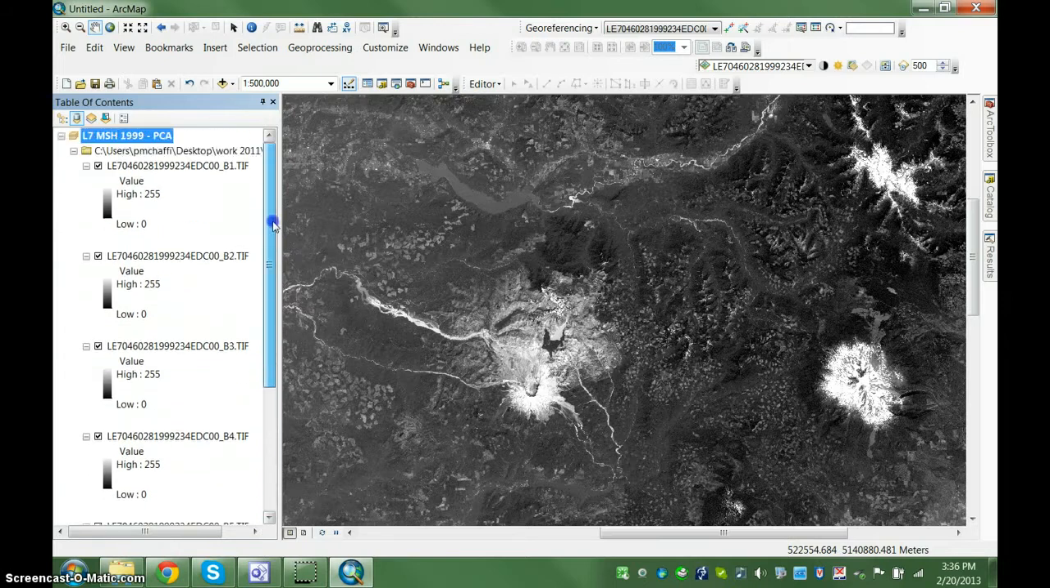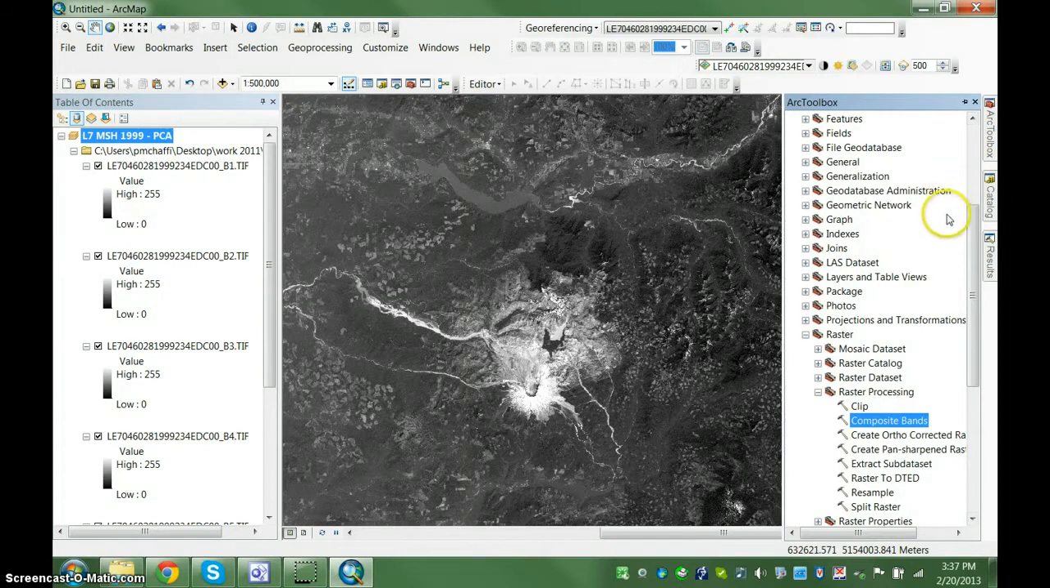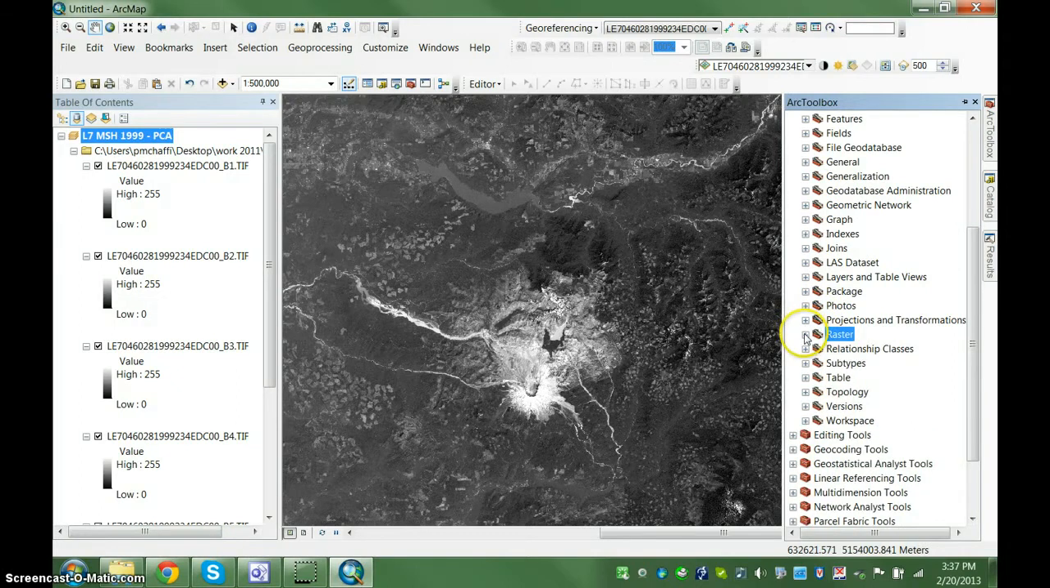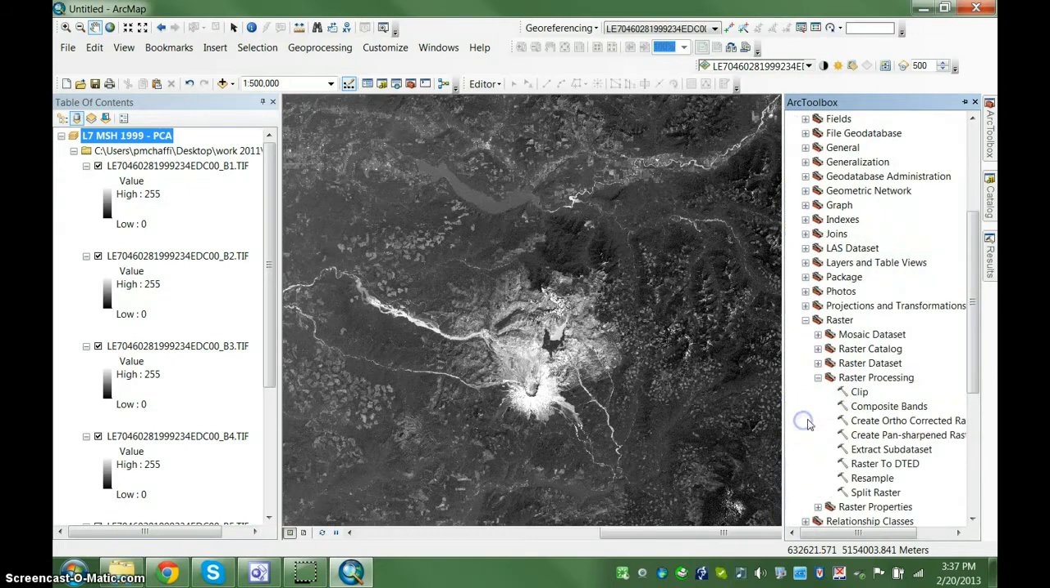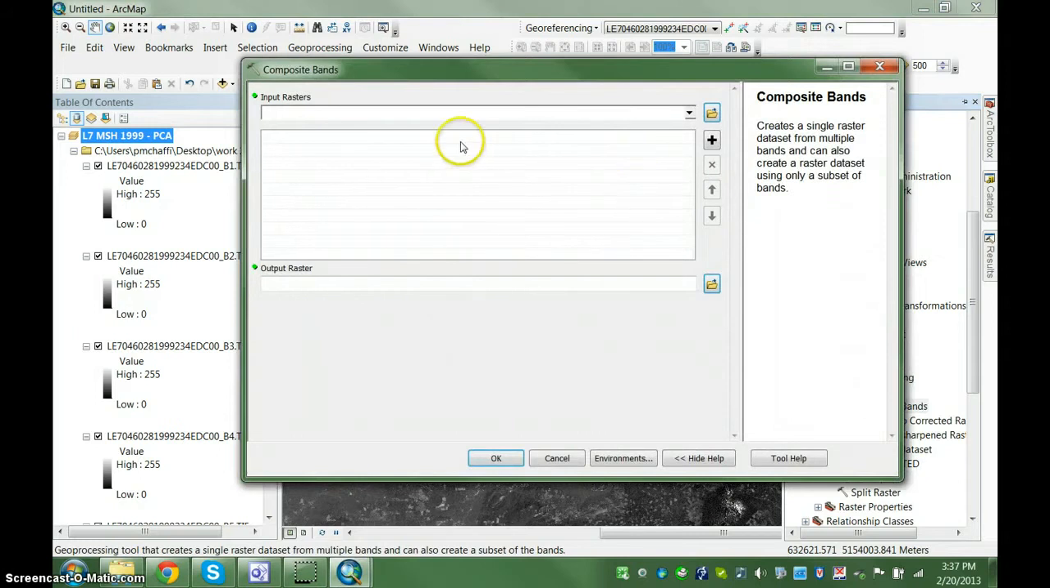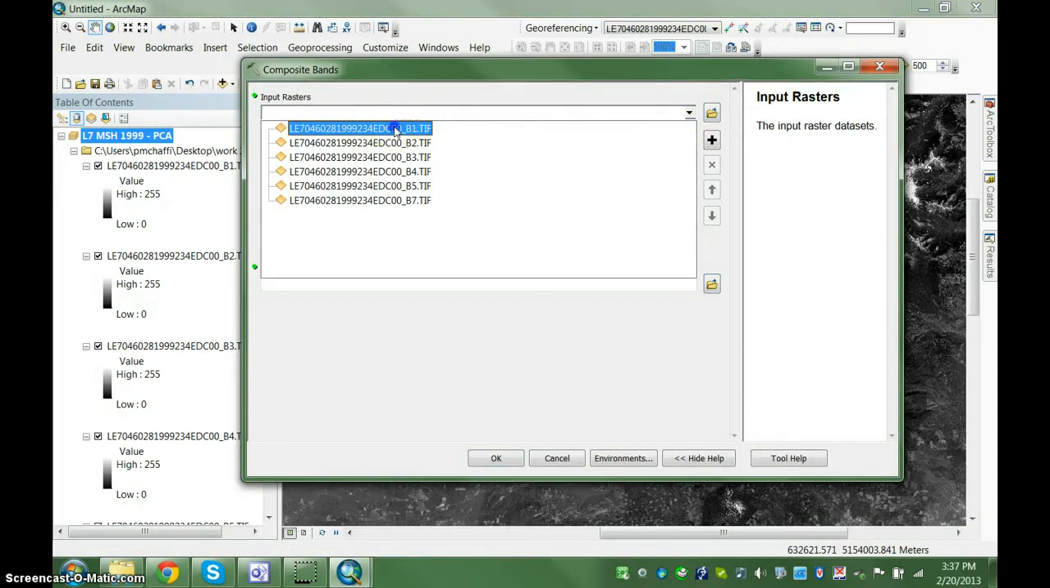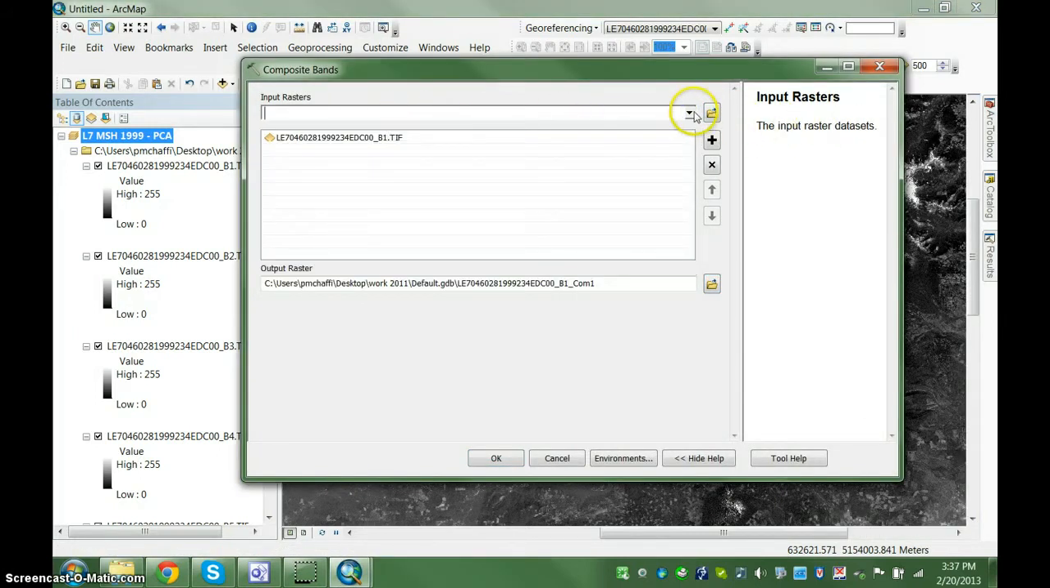This is an area in the Pacific Northwest around Mount St. Helens, and I would start by making a 6-channel composite, and I do that with data management tools, raster, and raster processing, and it's in the composite. And so I input the channels that I'm going to use, the raster channels, in order, just to keep them straight.